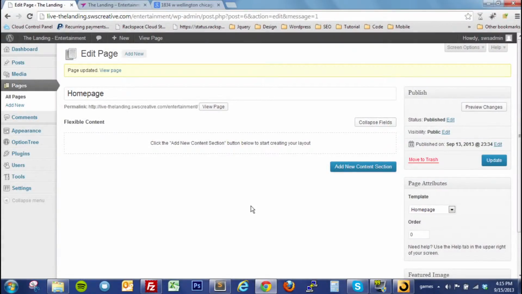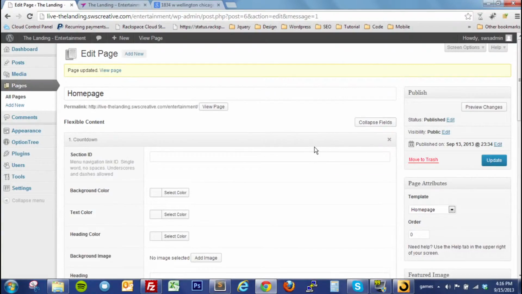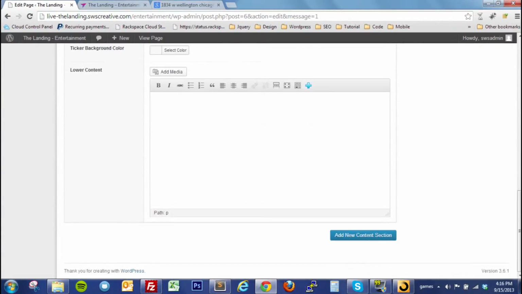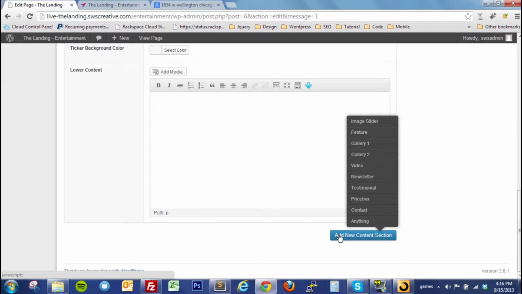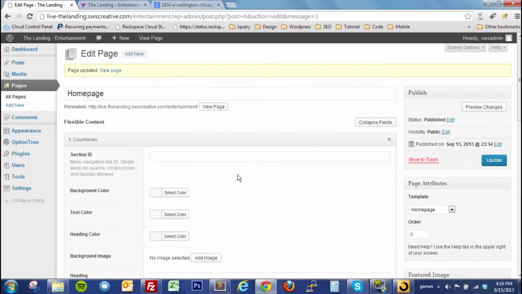The next content section I would like to introduce to you is the countdown content section. So let's add that in now. And as you'll see, the countdown section will only let you apply it to the layout once. So if you try to add a new content section, which is countdown, you'll see that it has disappeared from the menu. And that's created by us by design. So let's go ahead and give our countdown section an ID. We're just going to call this countdown.